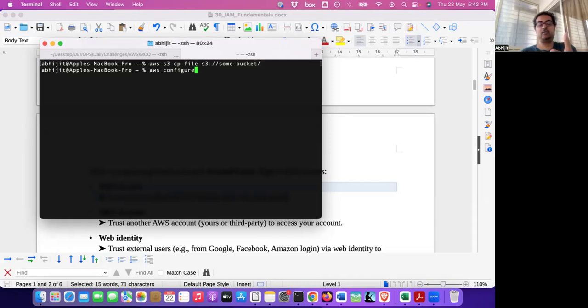And when you are copying that file, when you are executing this command from your EC2 instance, AWS SCP from file to your S3 bucket, at that time it is assuming that role, getting a temporary password, which is maybe valid for 15 minutes.